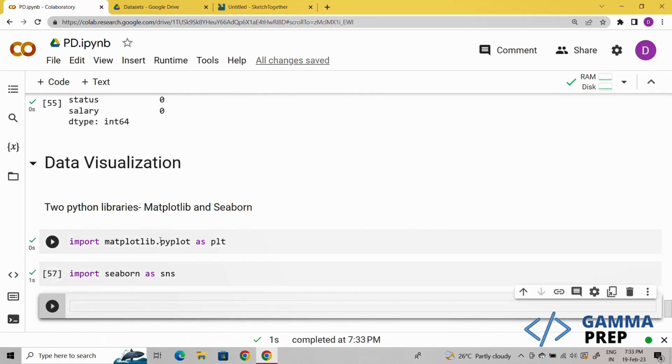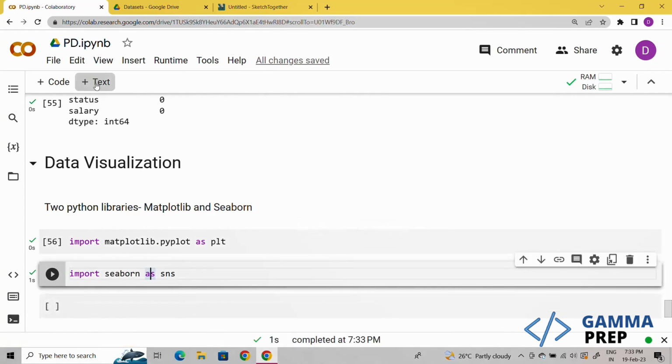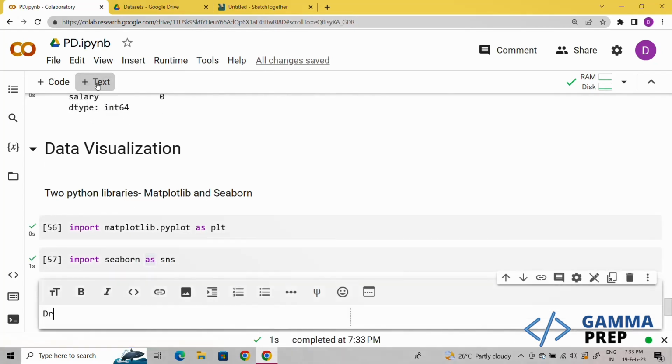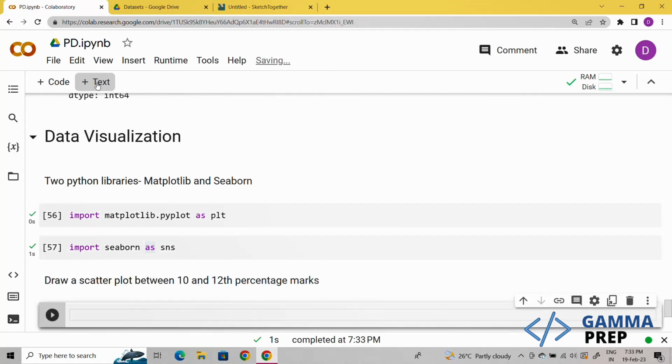Okay, now the first graph that we'll make: draw a scatter plot between 10th and 12th percentage marks. Now the first question is, what is a scatter plot in general, and obviously here also? It is a diagram where each value in the data set is represented by a dot.